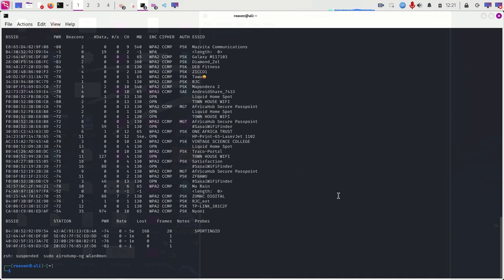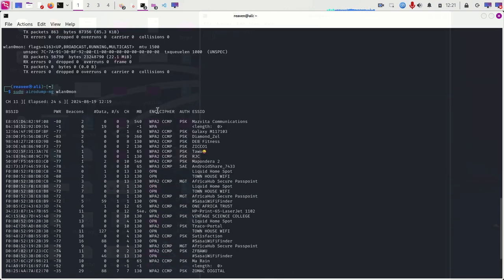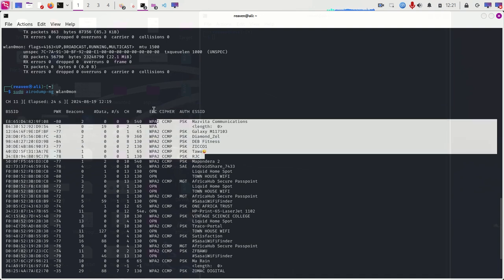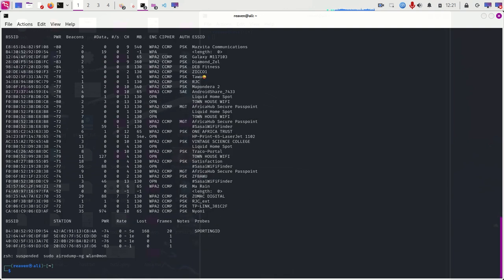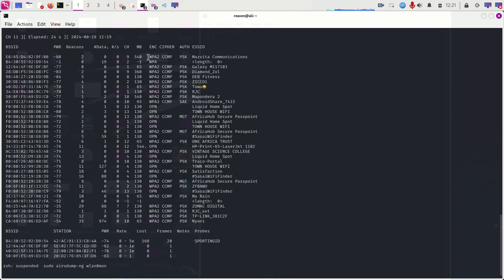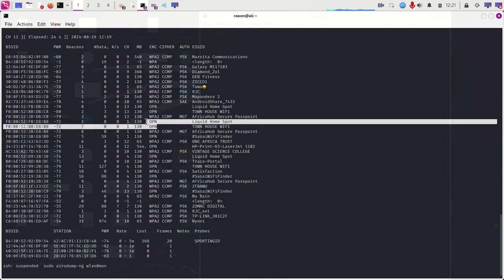Another important thing is under ENC, for encryption. It tells you the type of encryption that the Wi-Fi is using. So we can see we have WPA2, which is one of the latest encryptions, although there is WPA3, WPA, and we also have open. Open Wi-Fi means no password, and this one is open with no passwords.